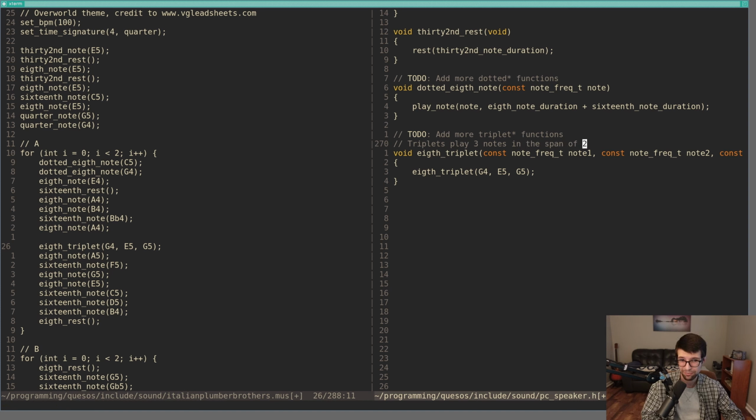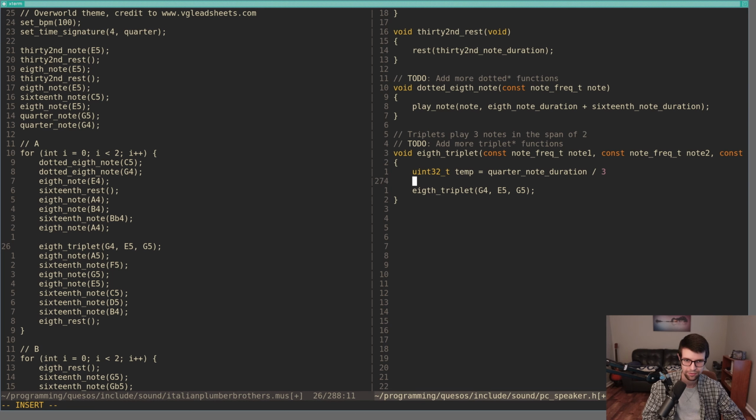I'll say 3 notes in the span of 2. That might make sense. I separated it to be easier to read, eighth triplet, so this will be in the span of 1 quarter note beat. So I guess I could do that. Quarter note duration. And if it's 3 within the span of 1 of these, then this will be divided by 3. So let's set temp equal to that. And I can call play note, or I can call play eighth note for this. If I do eighth note, it'll call play note anyway. But to make it easier, even though it's more overhead, I'll just call eighth note.